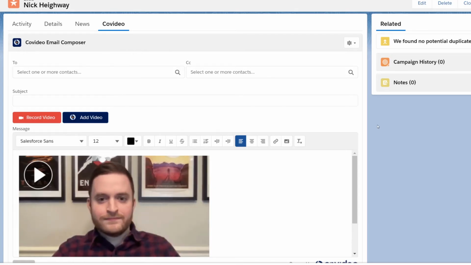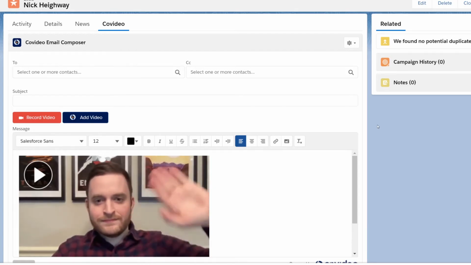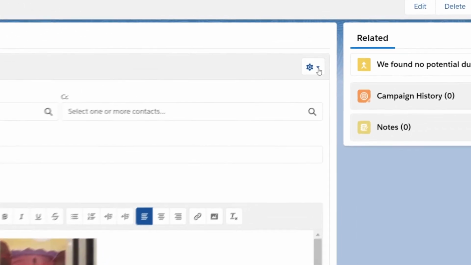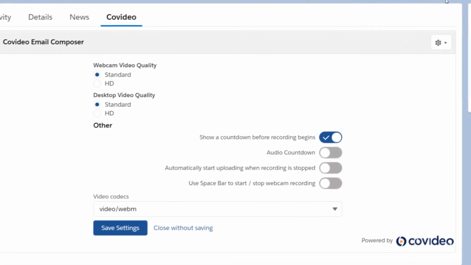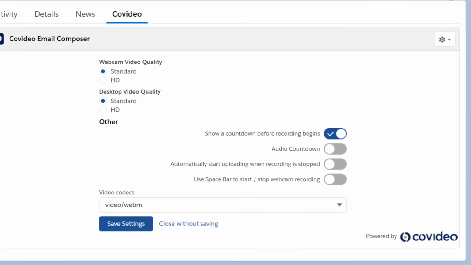Now that your video is in the email, just fill out the rest of the message and send it off. Additionally, clicking on the gear and selecting Settings will open some more options for you to change, including video quality.